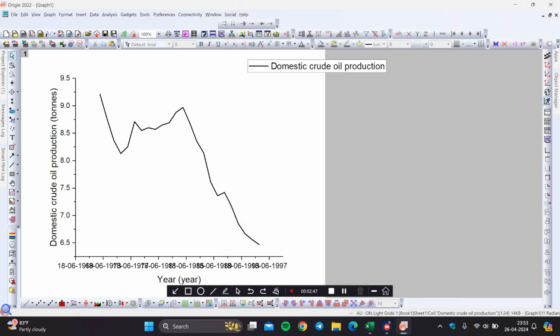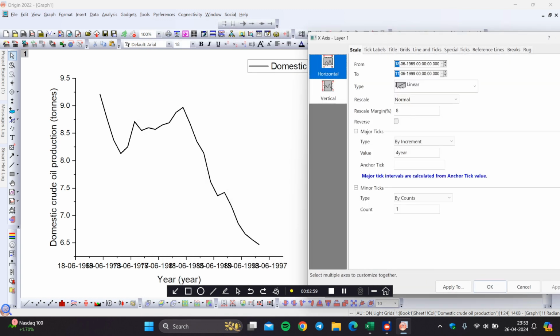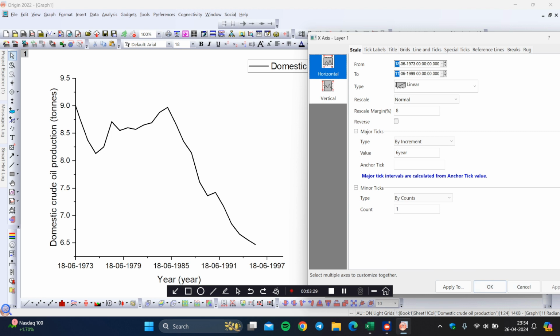Now, if you want to change the scale, vertical scale or horizontal scale, just simply double click on it. You will directly go to the property panel. Here you can see the scale option. If you want to increase the difference in major scale, you can directly increase the difference. Here we have a difference of 4 years. You can increase it to 6 years. Apply. And as you can see, initially our graph starts from 1973. So we can directly give it 1973 and apply. See, now it starts directly from our vertical line.